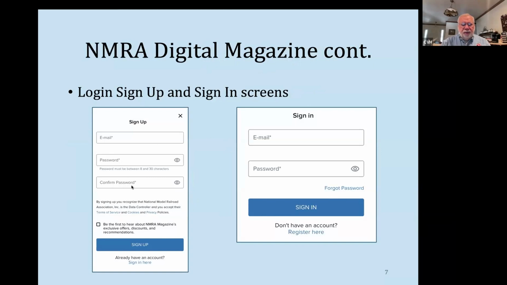the initial sign up is this screen. Can you see my mouse move? Yes. Okay. The initial sign up for the digital magazines is this screen over here, and that's where you use your email address, create a new password, confirm it, and hit sign up down here at the bottom. You can also click this little box right here, to be the first to get magazine exclusive offers, discounts, whatever. I found out if I click that, I got an automatic email that told me when the new edition was available to view. So when the February issue came out, I saw it about 2 weeks before I got it in the mail. So that's kind of handy.